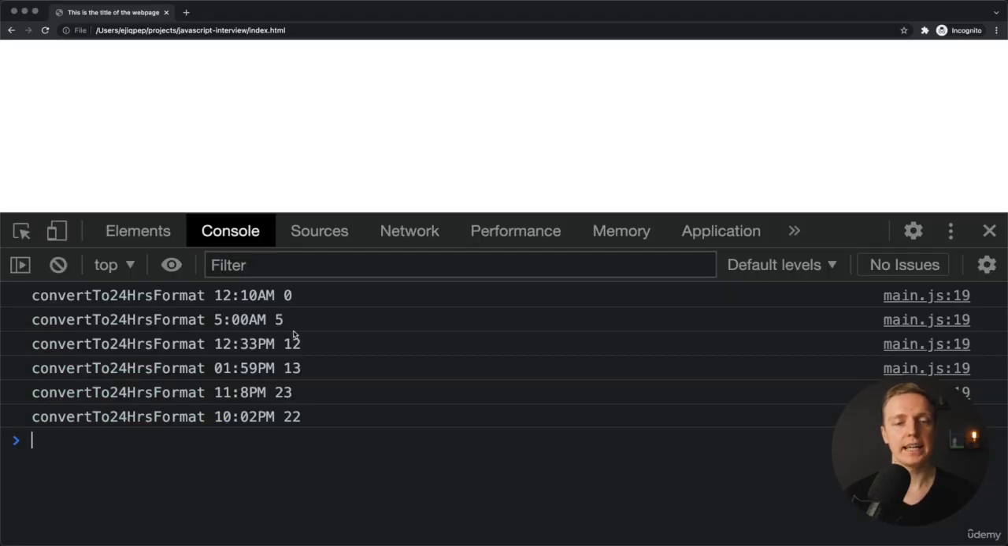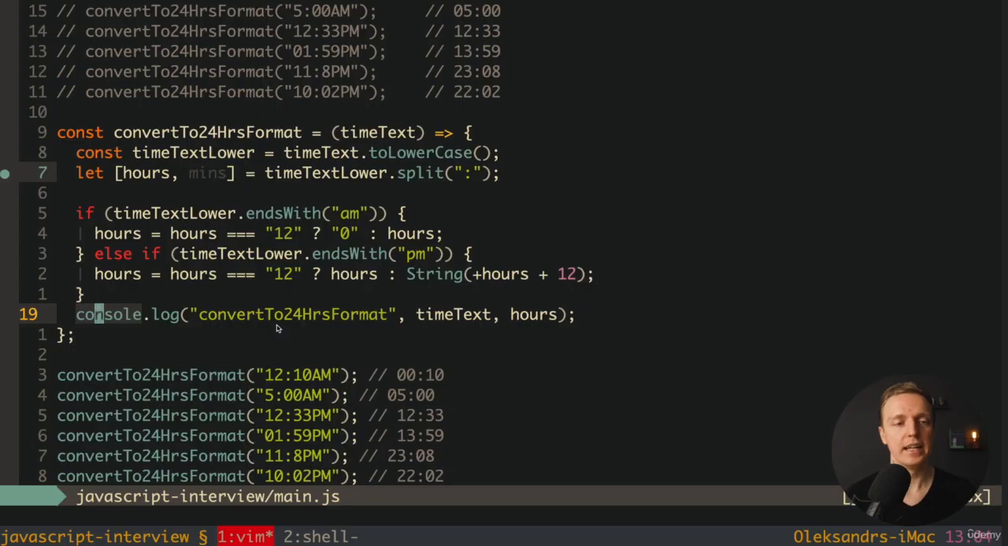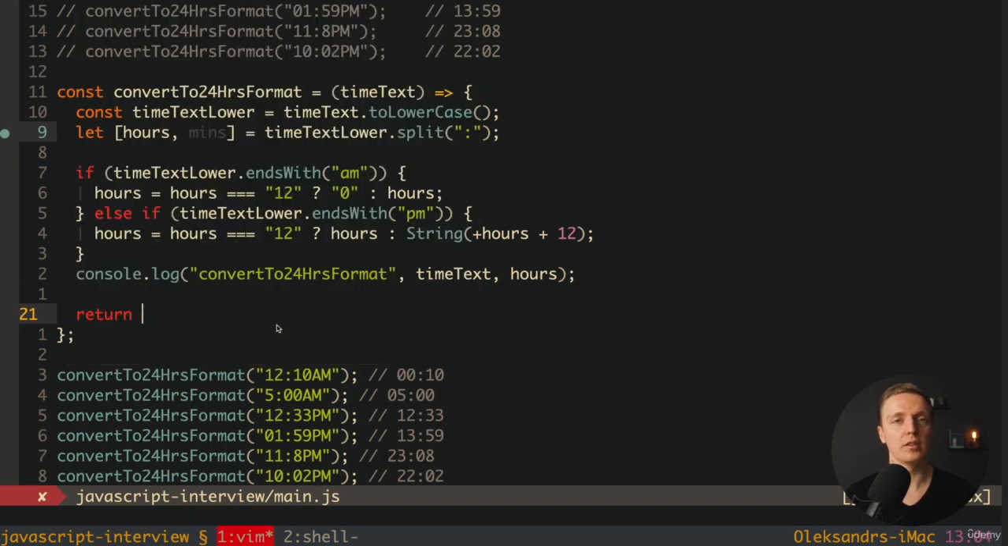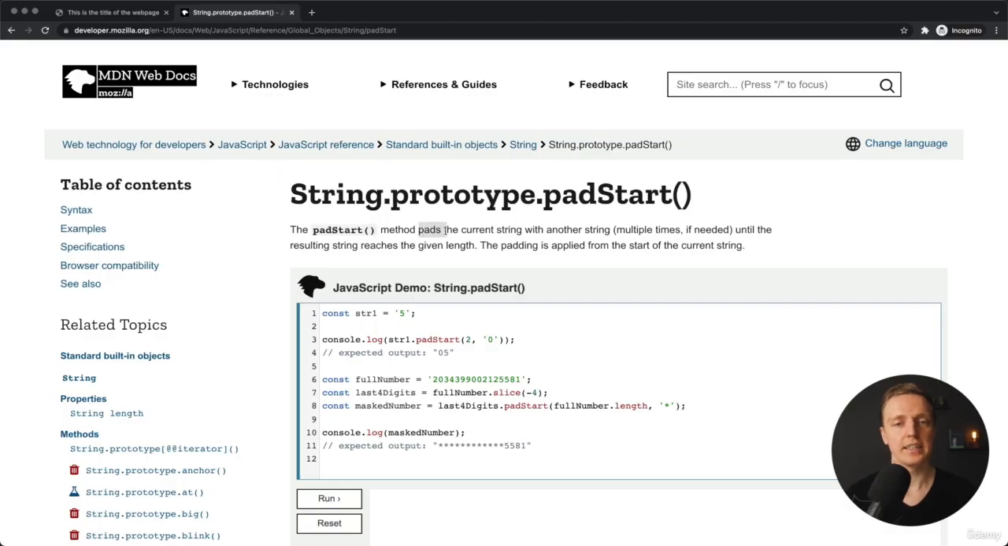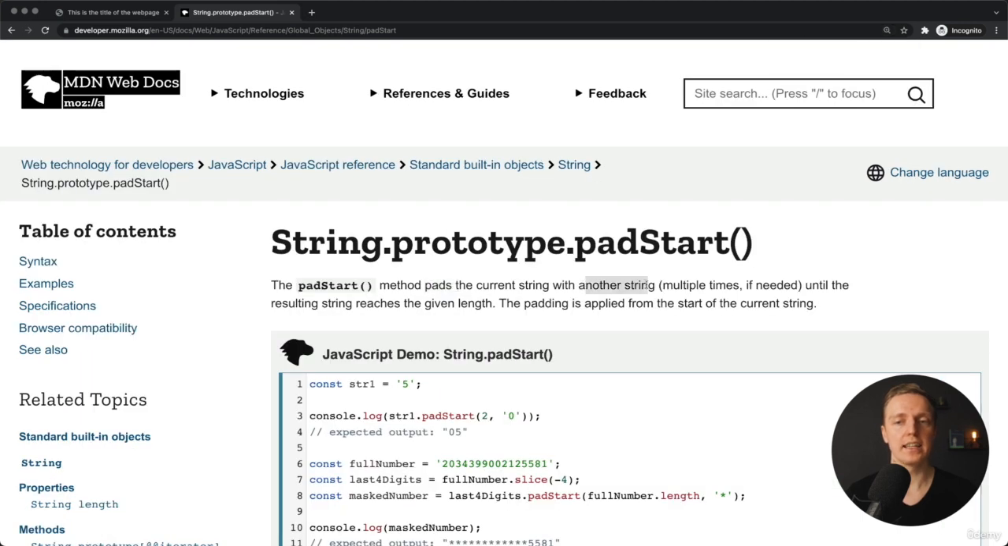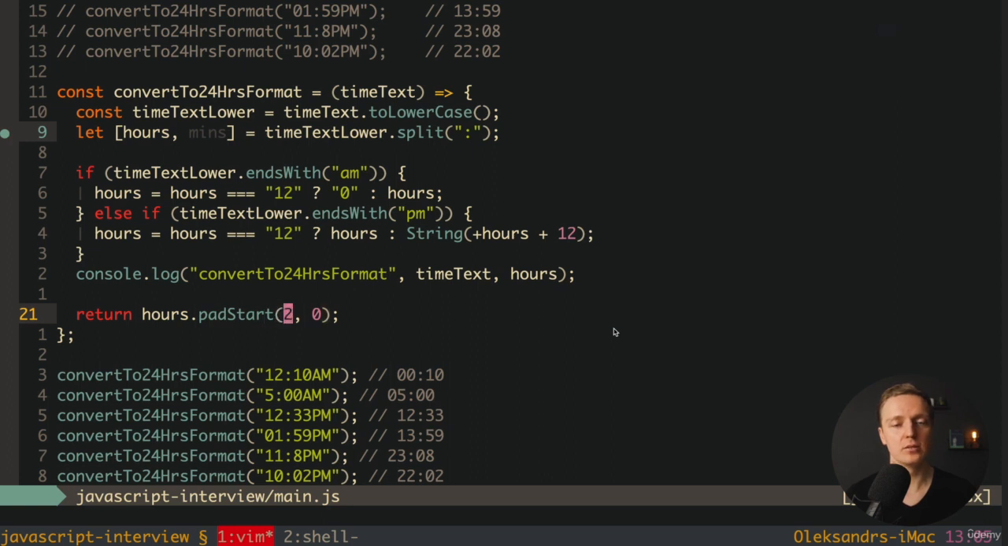After this, we must add a leading zero in these all cases. And as you can see, sometimes we don't need it and sometimes we must add it. And we can easily solve it with one more plain JavaScript function. We can write here hours.padStart, and here we can provide 2, 0. And what it does, as you can see here, it pads the current string with another string multiple times if needed, which actually means here we're providing 2, which means we will have 2 symbols, and here we have 0, which actually means if we don't have a symbol there, then we will put 0 inside.